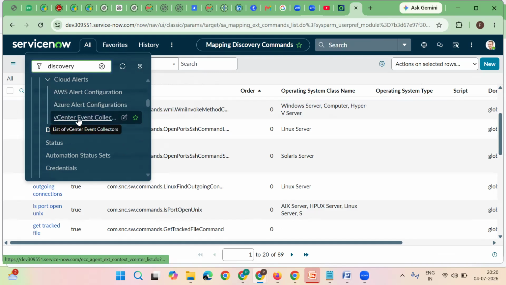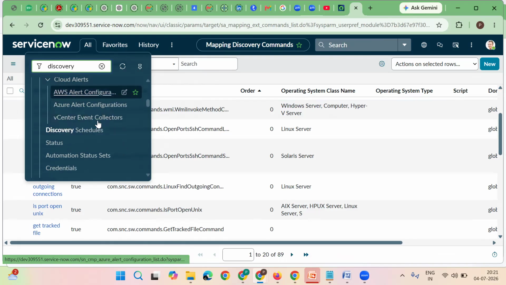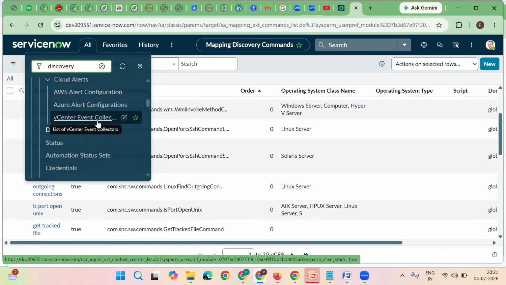Then Azure alert configuration. It configures Microsoft Azure alerts. Let's say, for example, alert when an Azure virtual machine's disk usage becomes too high. Then vCenter event collectors. It collects the VMware events. For example, detect when a virtual machine is powered on or off.